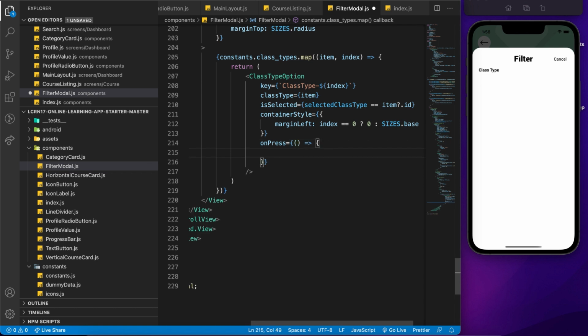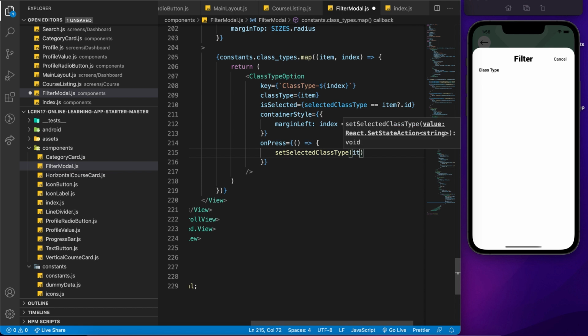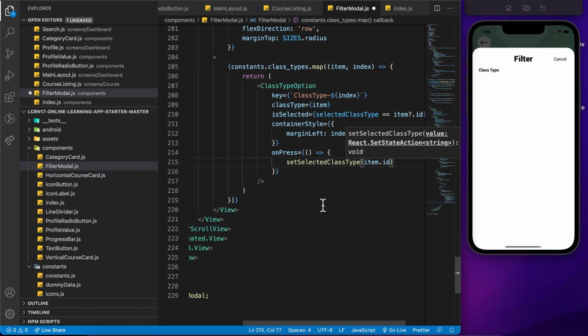And after this, we have the onPress. Over here we have the arrow function, and whenever the user clicks on the class type option, we are going to set the selected class type to item.id. Alright, save it.